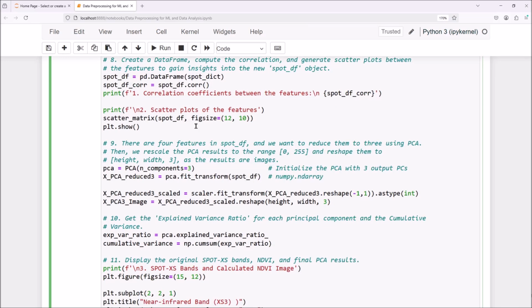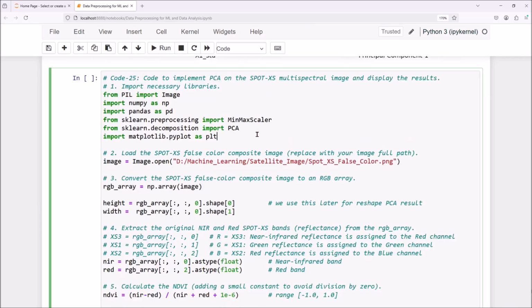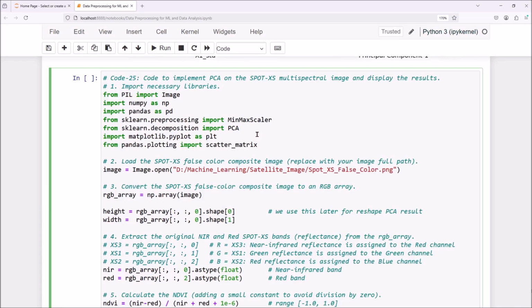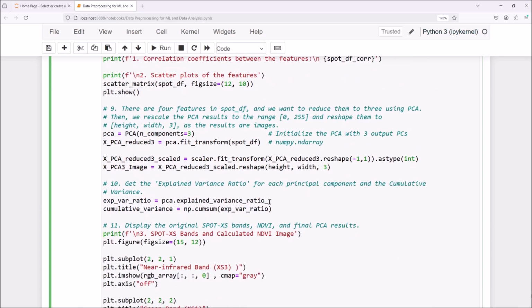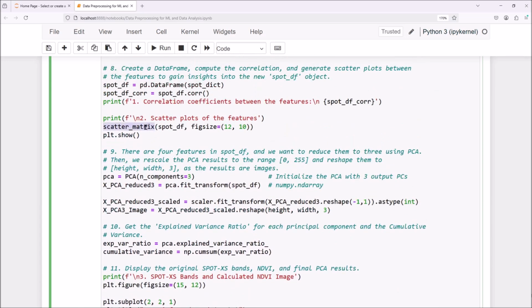Then we are also displaying the scatter plots between the features. Now let's put it here. This is very useful. By using scatter_matrix, we pass the spot data frame here. We just calculated the spot data frame, and this is the figure size. Then we are showing it. We will get 16 scatter plots. This is also reference information.